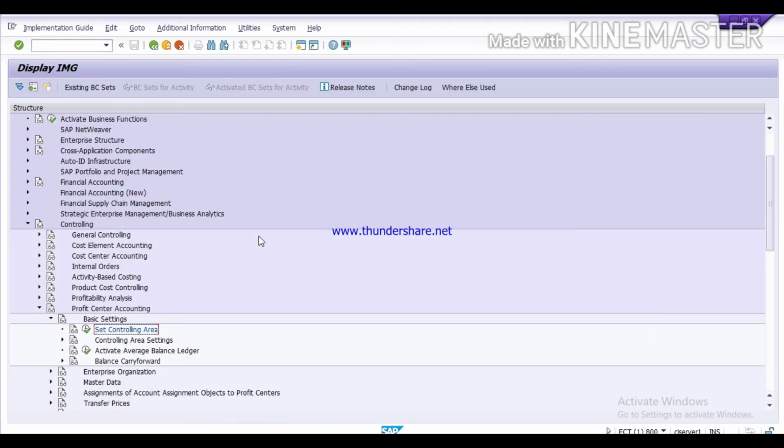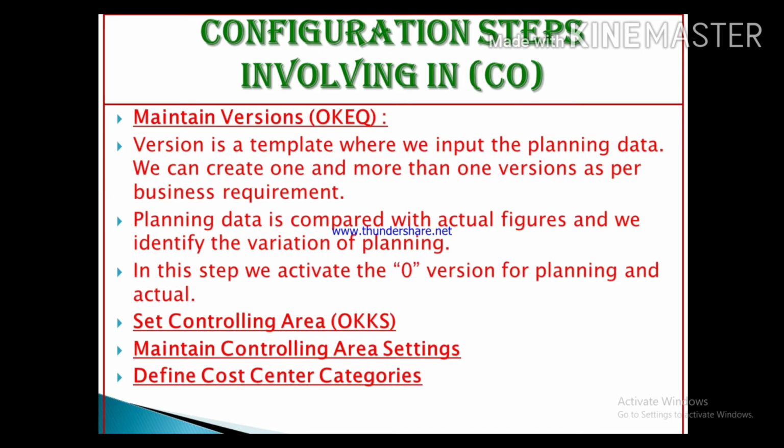So like this you have defined a controlling area for all your master data. You just default your controlling area for all your master data. So it is used to default your controlling area. Now next step is maintain controlling area settings.